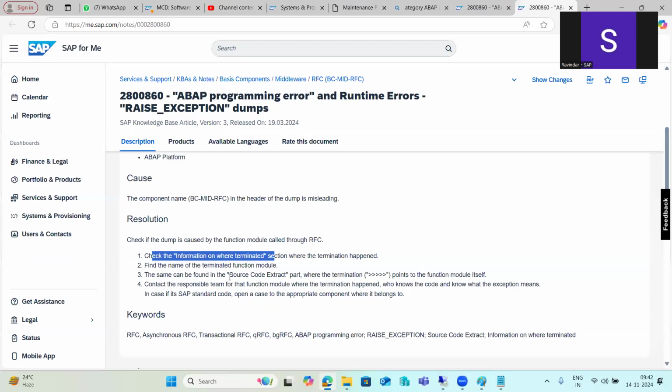The same name can be found in the source code extract. The termination points to the function module itself. Contact the team responsible for the function module where the termination happened, who knows the code and the exception. In case of an SAP standard case, open a case with SAP and they will fix it. If it is customer code, our developer has to fix it. If it is standard code, SAP has to fix it.